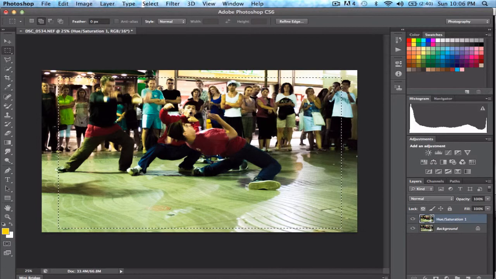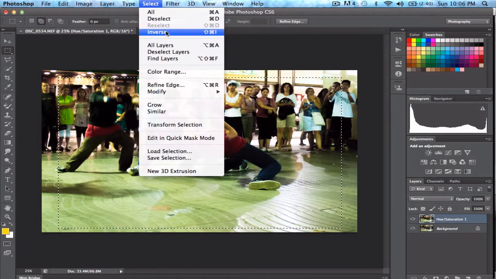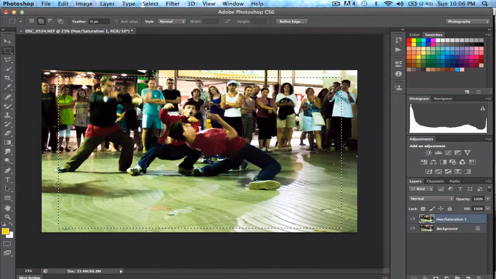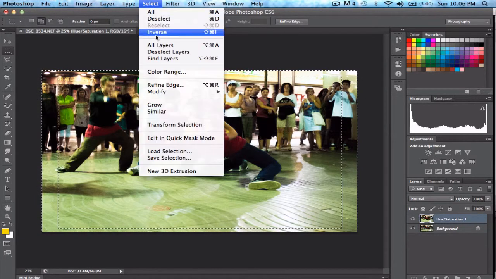Okay, so then what I'm going to do is go up to select and inverse. Right now I have just this inside selected, and I'm going to invert it so I have this rectangular ring. So inverse. Now you see that you've got the marching ants around here.